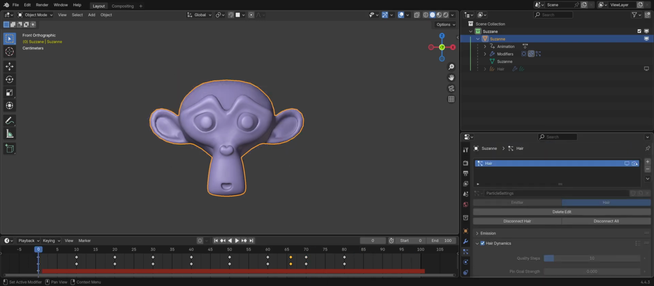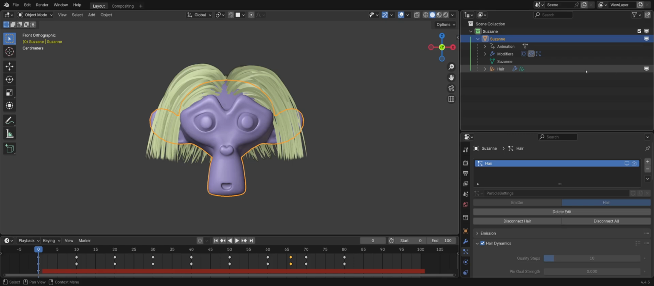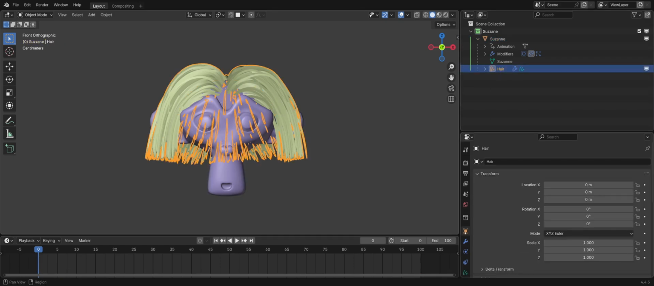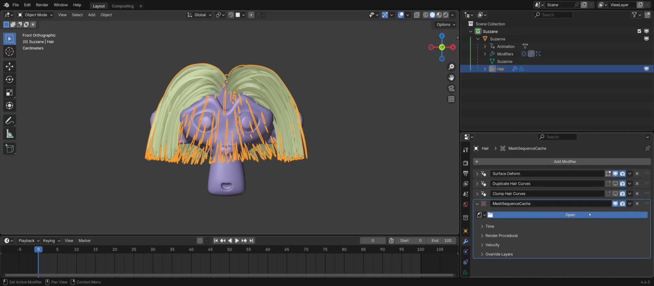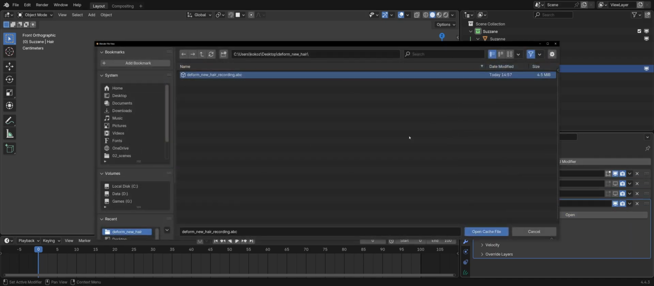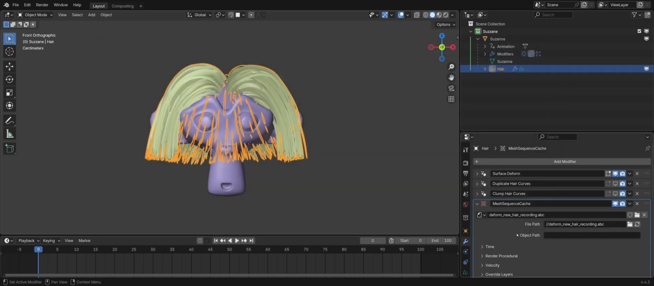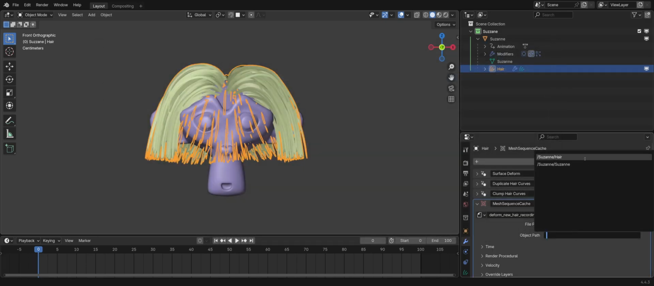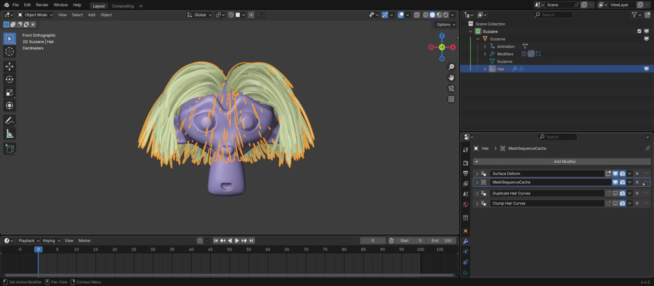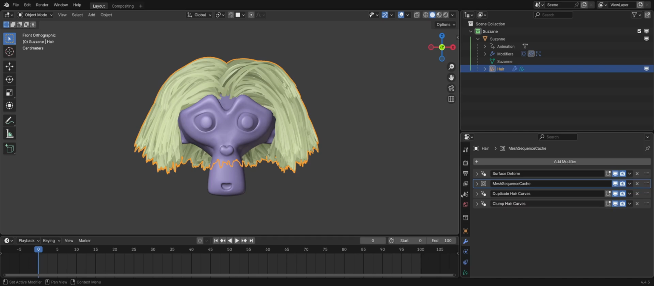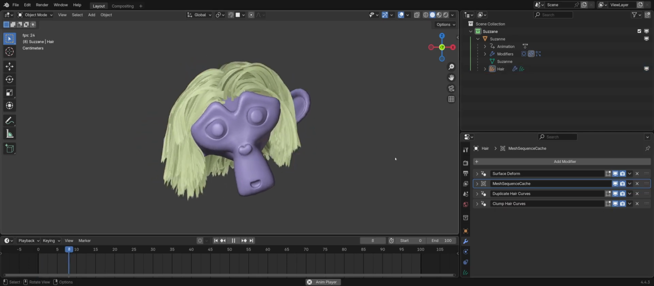Now we can disable the hair particles, select the hair curve object, and add the Mesh Sequence Cache modifier to it. On the Mesh Sequence Cache modifier, we open the Alembic file we prepared earlier, and now our new hair curves have the same simulation as the old hair particle system. In my case, I had to move the Mesh Sequence Cache modifier before the geometry nodes that were used to generate child hairs.